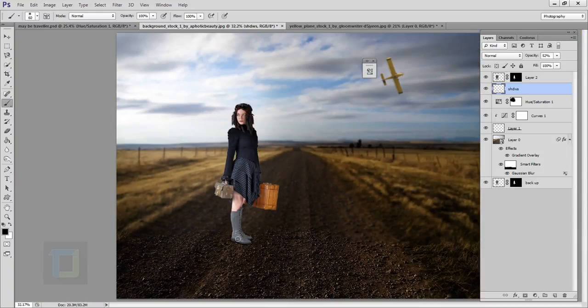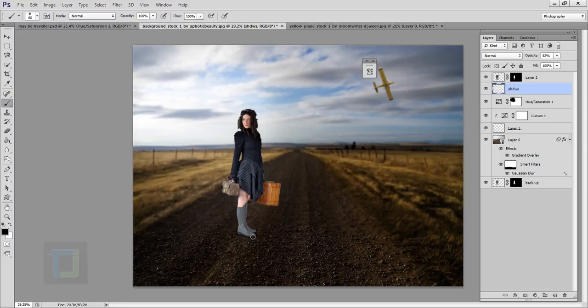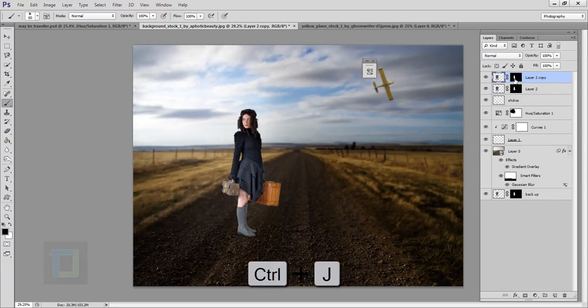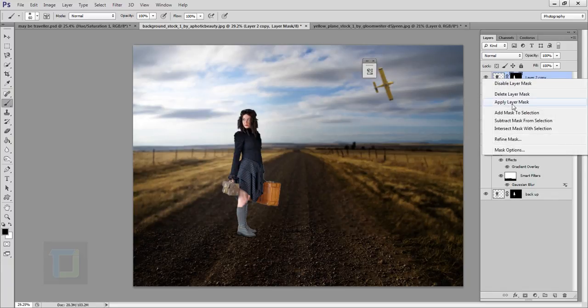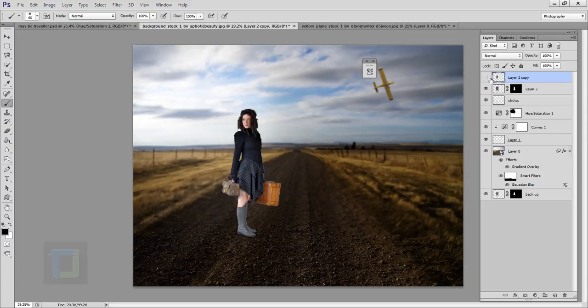And now it was the context shadow. Now we have to create the cast shadow, like the sun is here, so there will be a shadow here too, right? So to do that, first thing I will do is select my layer 2, make a copy of it by pressing Ctrl J, right click on my layer mask and select apply layer mask. So there is no layer mask problem going on.